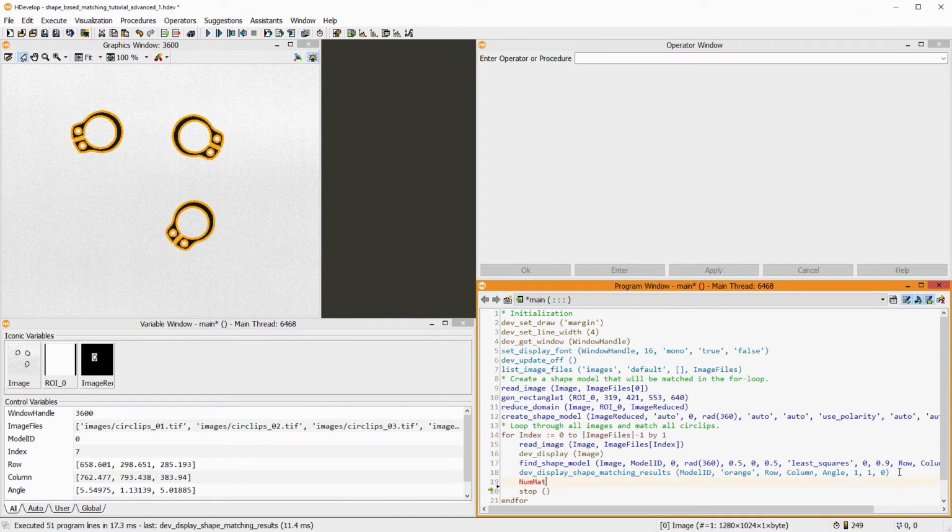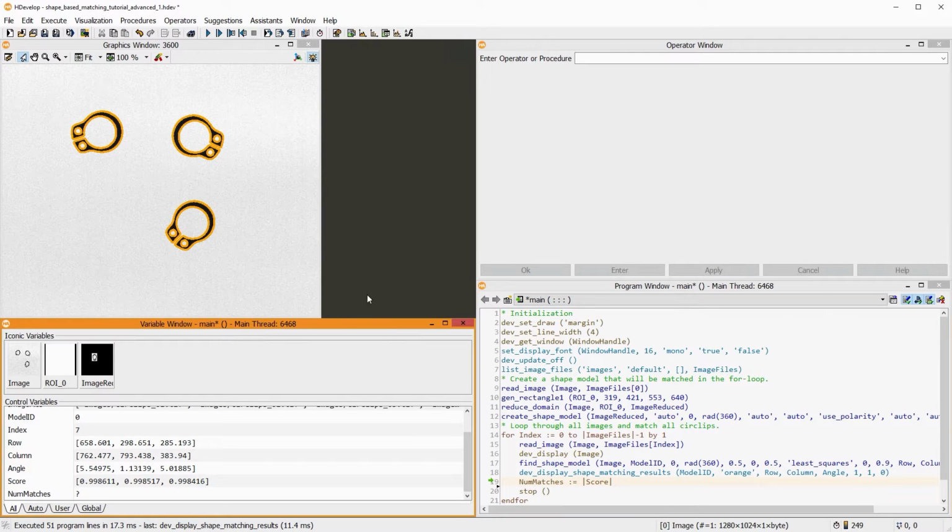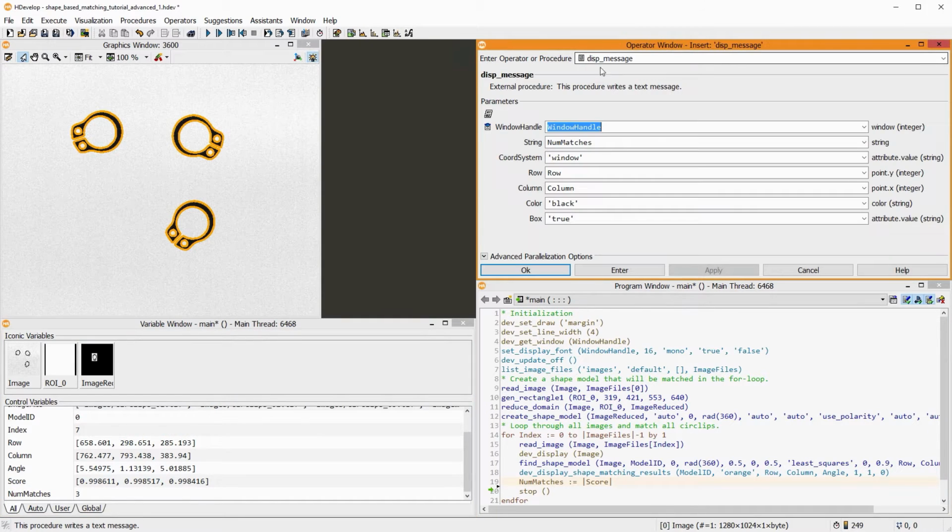One way to do this is to determine the length of one of the result tuples. For example, score. You can do this quickly by enclosing score in vertical bars. Then we use dispMessage to display a message containing the string matches, followed by the number of matches that we just calculated.